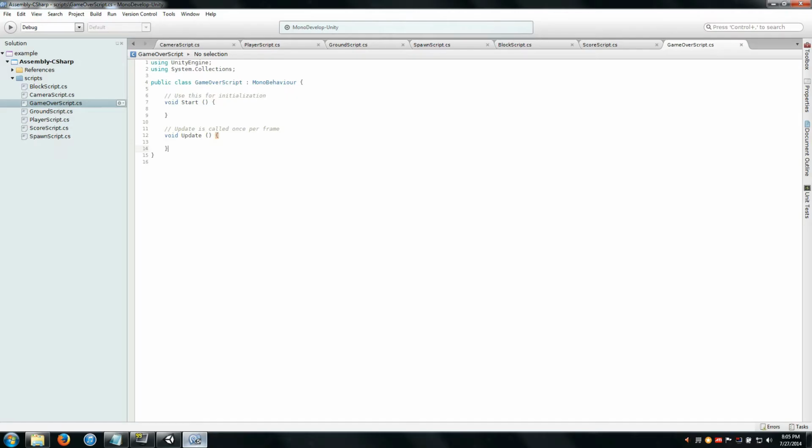Okay, so we were in the game over script. We don't need any of these. We just need the onGUI function, because we're just going to output some stuff like the score, and then output a button saying if you want to retry and load up the original level.